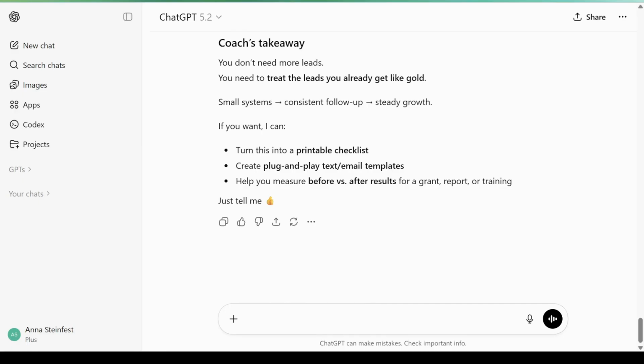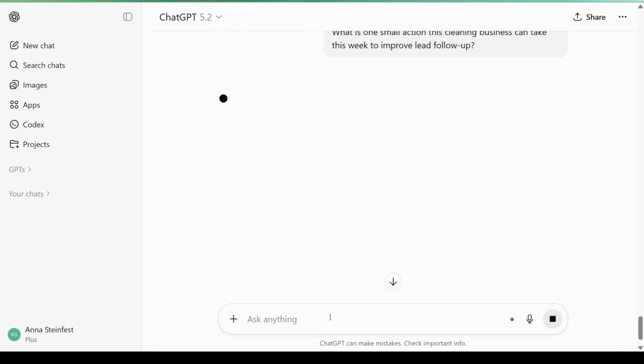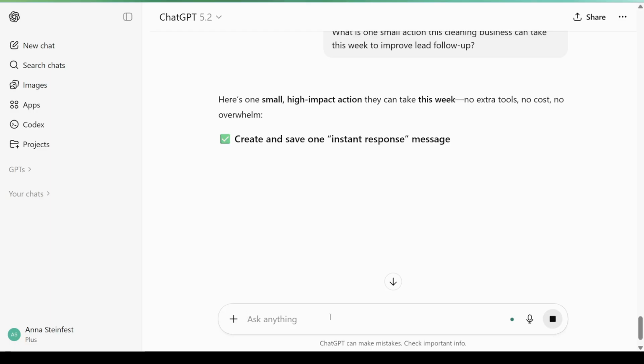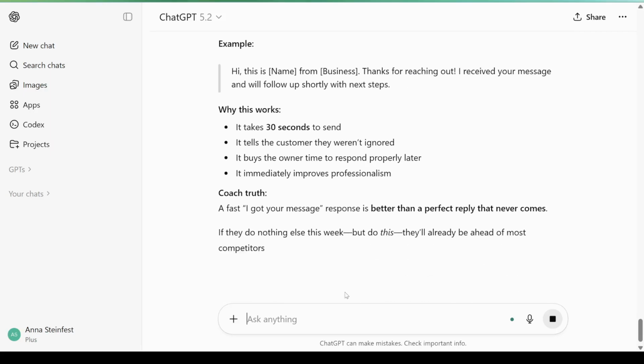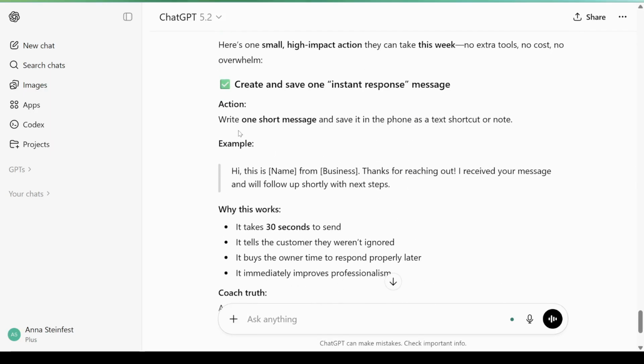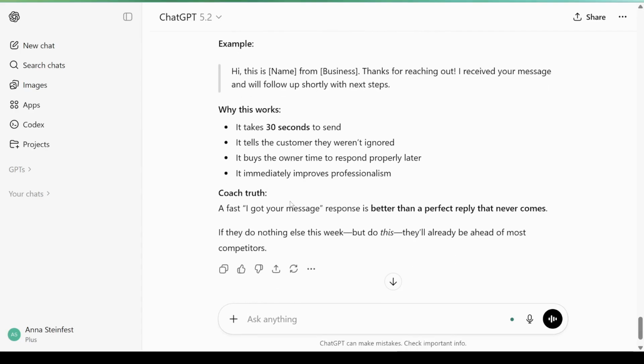So let me give you a bonus tip. And in fact, this is the most important step. I want you to ask ChatGPT, what is one small action this cleaning business can take this week to improve lead follow-up? Yes, we asked about 30 days, 60 days, 90 days, but let's start small. This is where action starts. One small step is better than a perfect plan that will never get used. So here we go. It gives us an action and an example, so you can follow up.